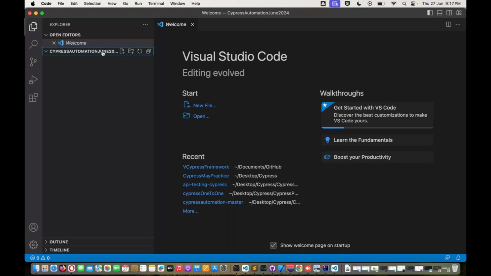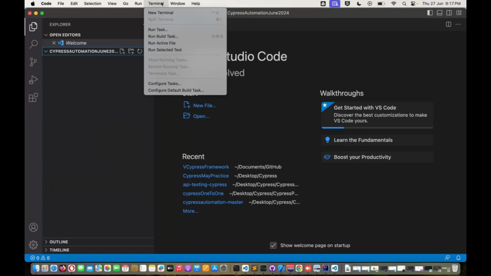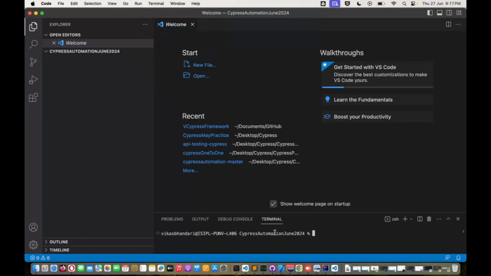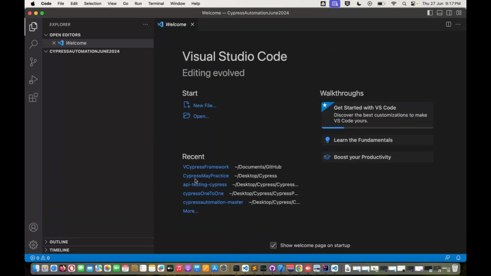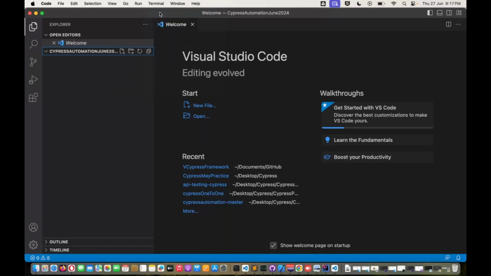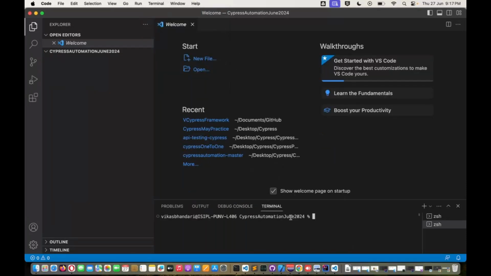right? So you can go to terminal. Please click on new terminal. You will be in that particular folder, guys. No need of changing the path and everything. I'm repeating what I said. Once you created the project, go to terminal, click on new terminal. You will be in that particular path where you have created the folder.